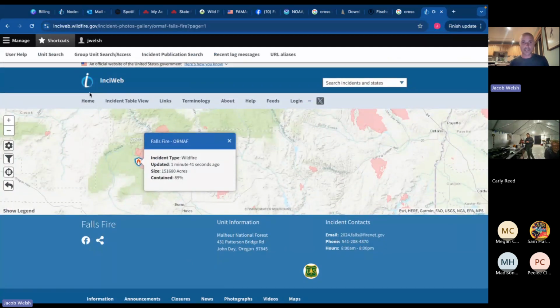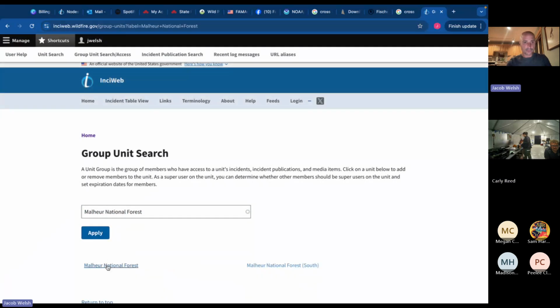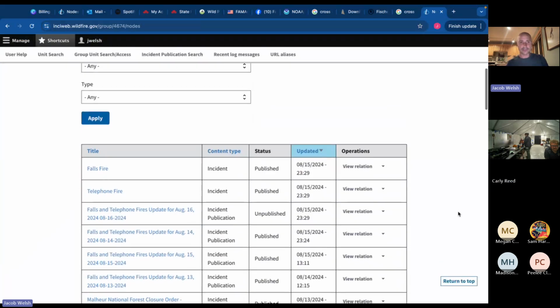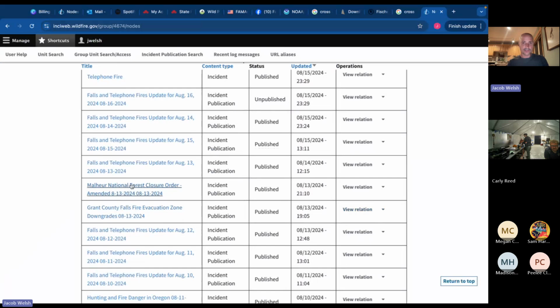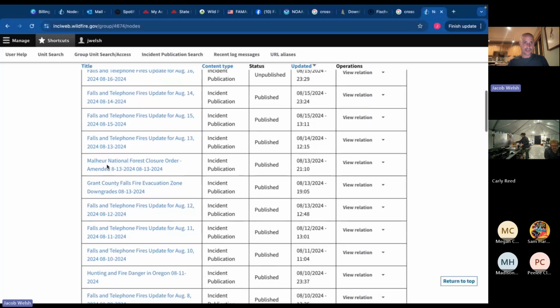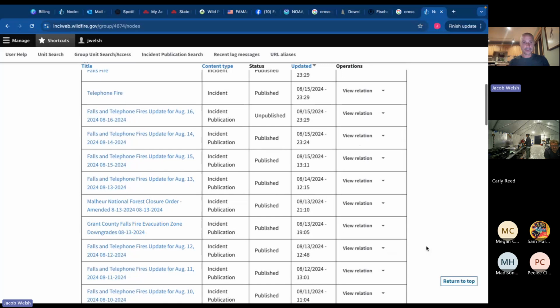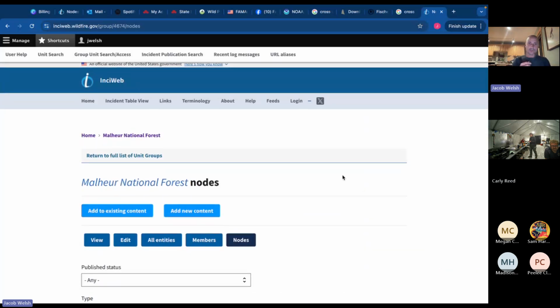The most challenging thing is, okay, how do we get back to the nodes, right? Group unit search access, search for your forest, apply, wait for the little blue, hit it again, go to your nodes. You have to do that every time you want to get back in to add a publication, whether that's the forest closure order I added the other day or the evacuation changes, which I think we've got to update once tonight or tomorrow. That process is a little lengthy.